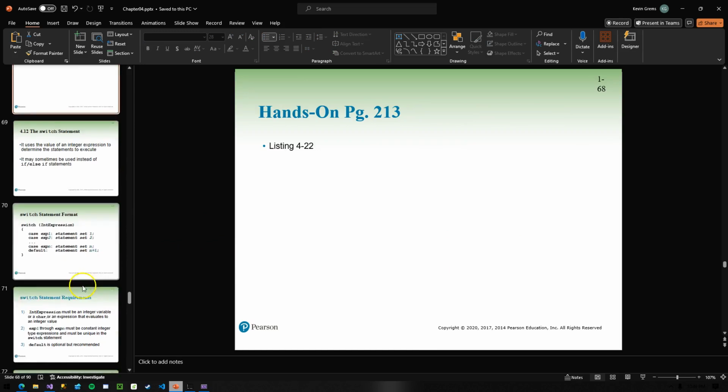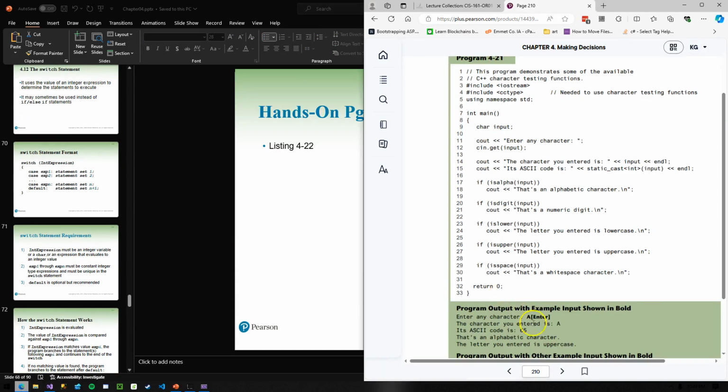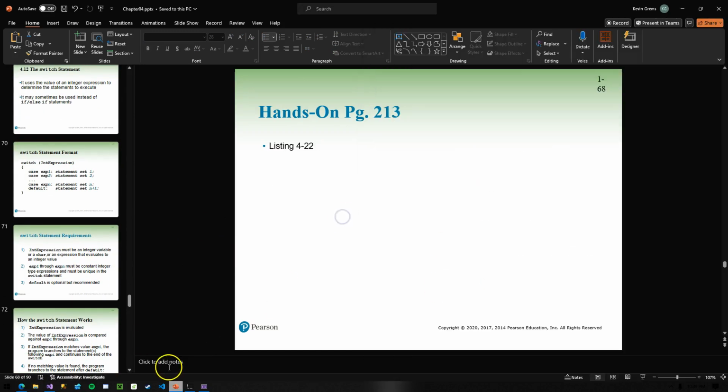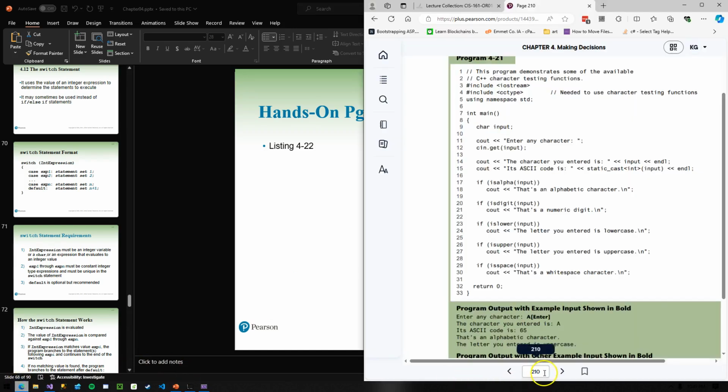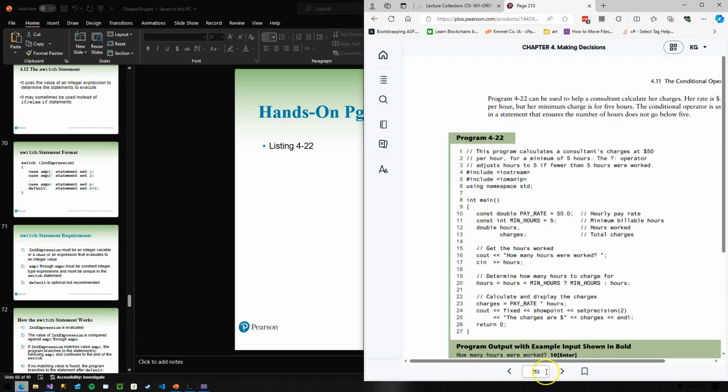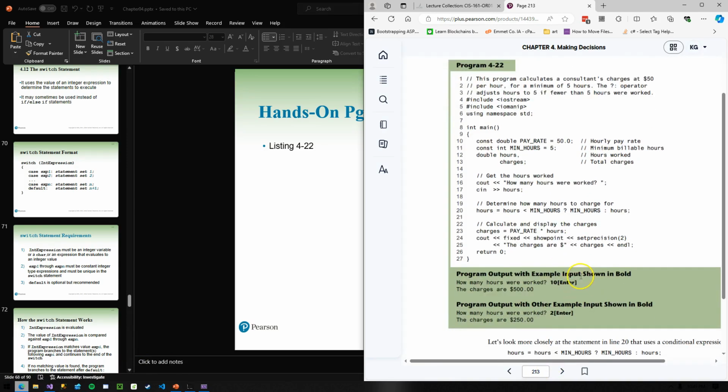Let's take a look at an example. All right, here's that example. So we're inputting hours, which is a double. So determine how many hours to charge for. So hours equals, so we're going to assign something to hours. Okay, what are we assigning to it?